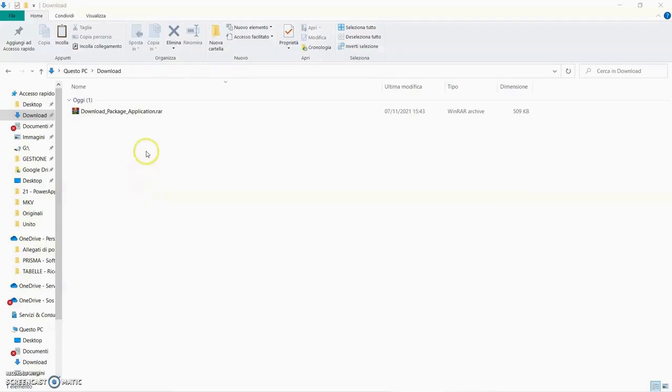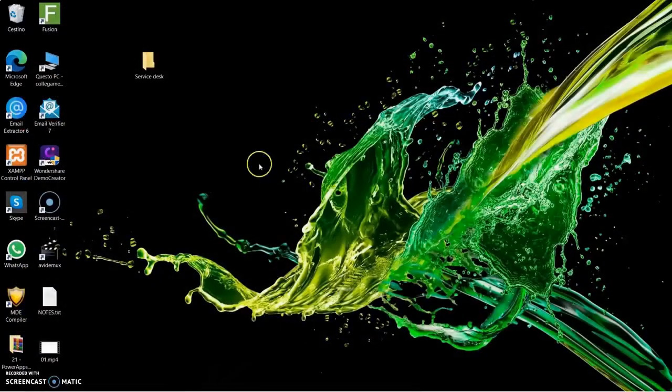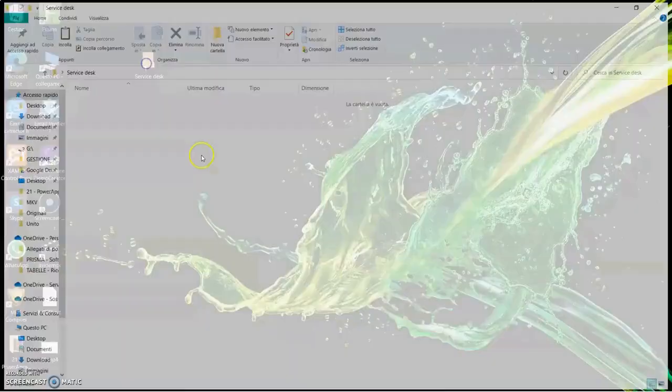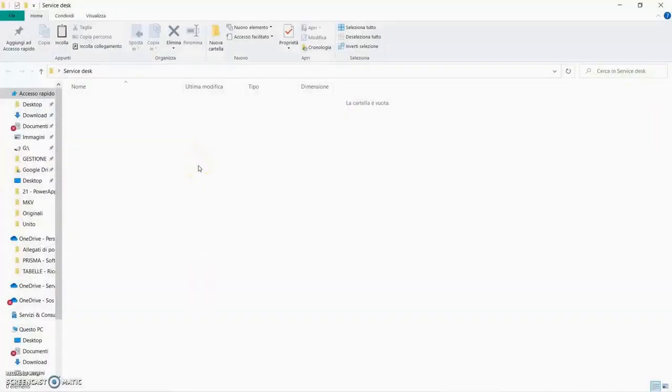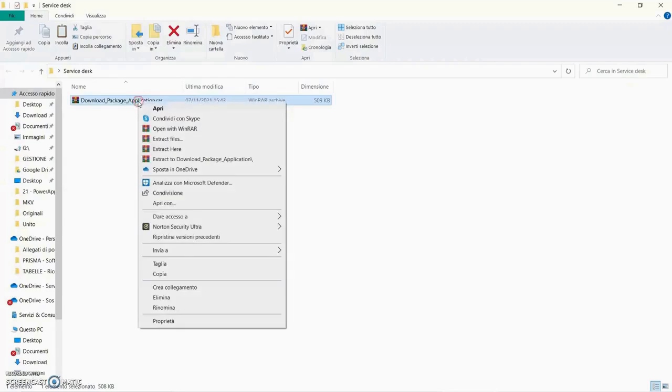Here is the file you downloaded from the course resources. We select it on the keyboard with Ctrl-C, we copy it, and we will paste it into our folder dedicated to this course. I have named it Service Desk. You can place it wherever you want, Ctrl-V, and we paste it. At this point, we right-click here on the writing and click on Extract here.